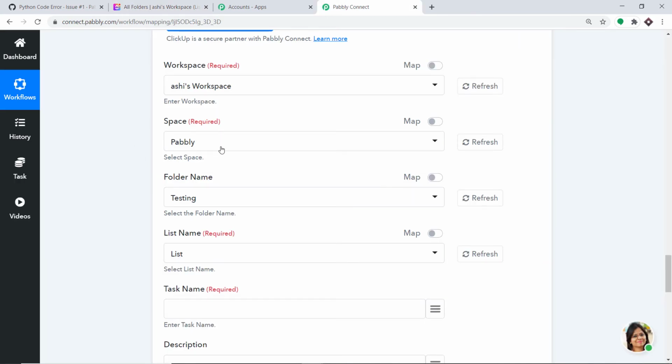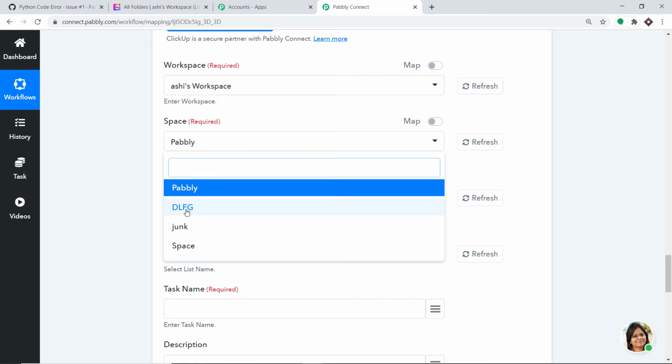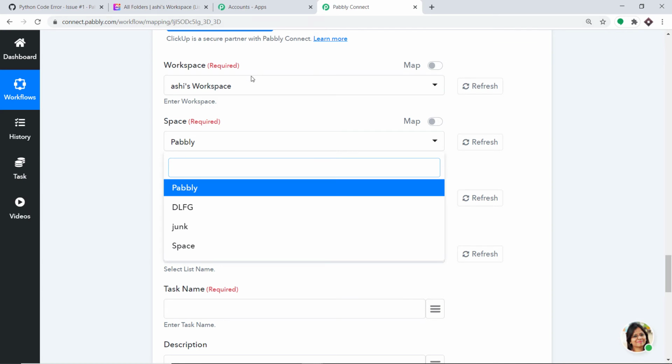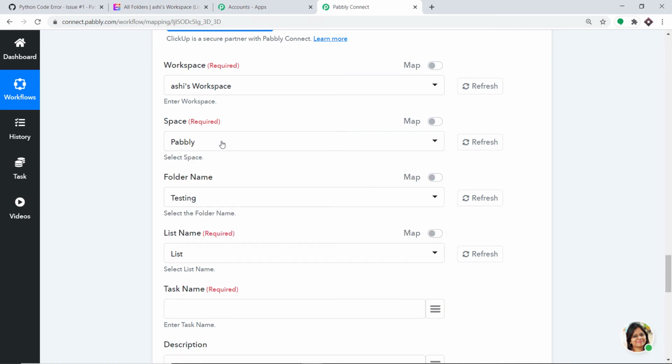Now in the space, it is showing as Pabbly. There are actually more spaces like DLFJ, junk and space. So these are all the spaces I have: Pabbly, DLFJ, junk and space. So I'm going to create the task in this space. And we have a folder in this space.